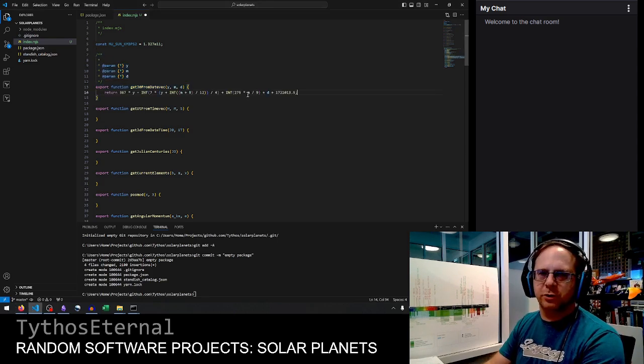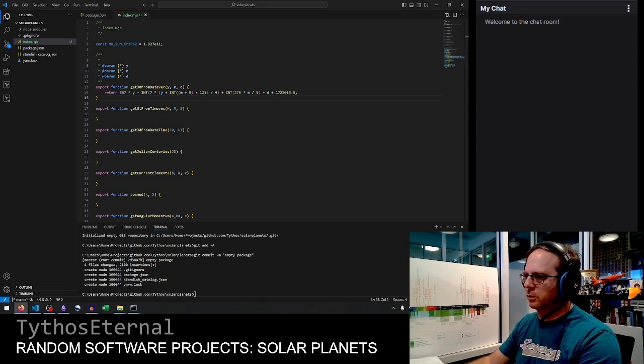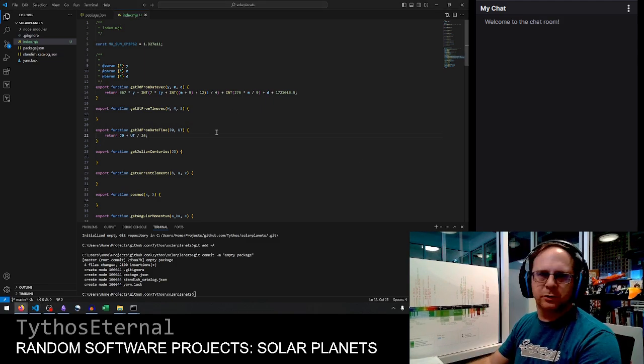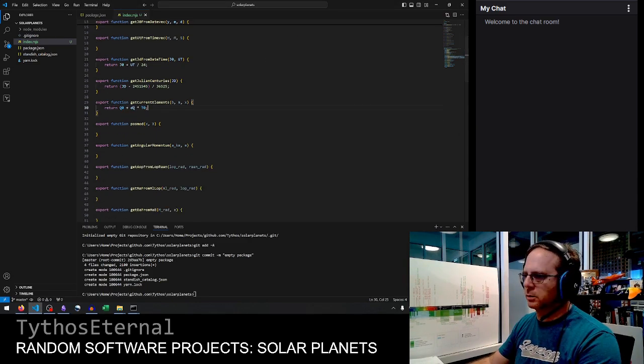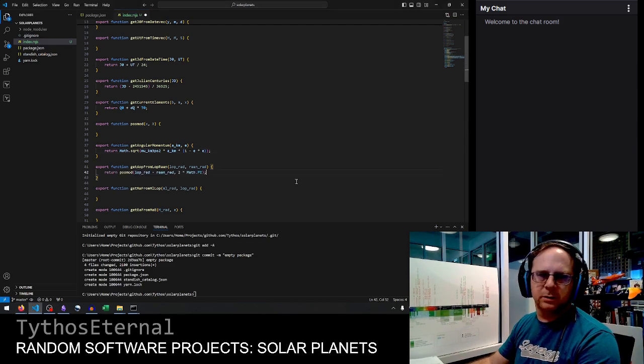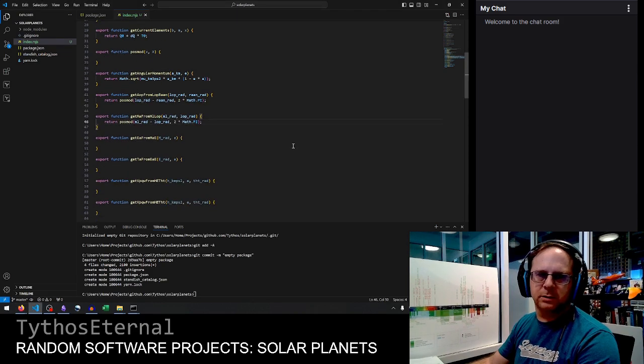These are mostly equations from the Curtis text. JD from datetime. Julian centuries. Current elements. Angular momentum. AOP. MA from ML.